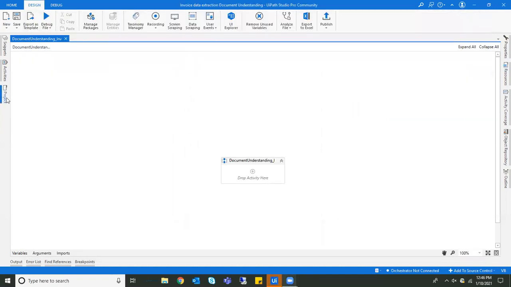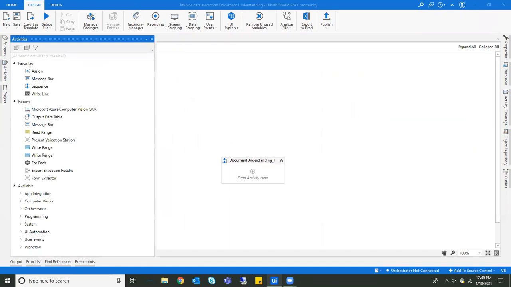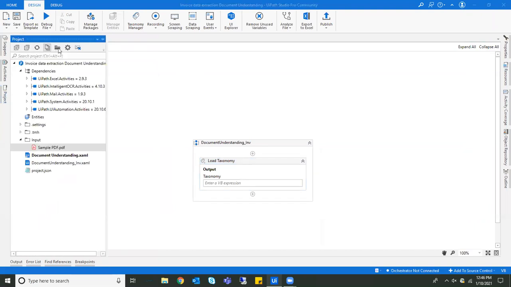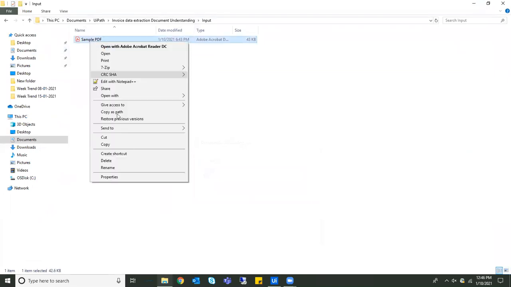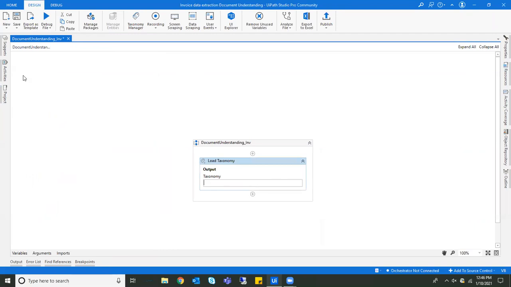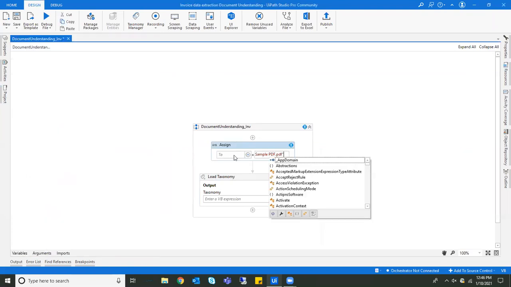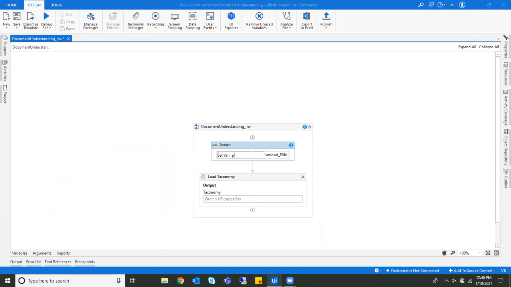The first part is to load the taxonomy. Before that, I'm going to take this input path and assign it here. It will automatically detect the taxonomy, and we are going to create a taxonomy output variable with Control K, taxonomy. All right, cool.